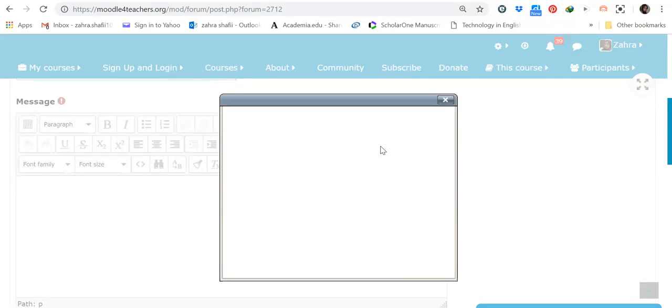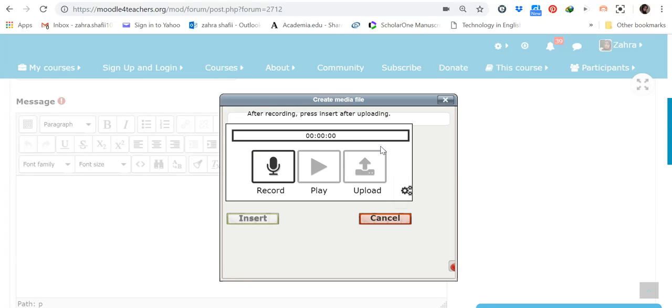This window opens. This might be different in your system, but in my system I can see this window. Create media file. After recording, press insert after uploading. So here is the timer, the recording, the play, upload, insert, cancel. Let's go to recording.